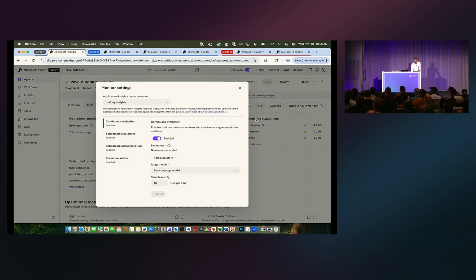Specifically, I have the ability to set up continuous evaluations, as I discussed, setting the subsample how many runs per hour I want to run. I can do scheduled evaluations that run at a specific time, as well as scheduled red teaming runs and evaluation alerts. Seems to be loading.